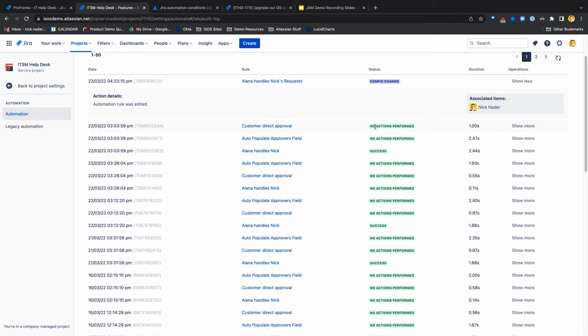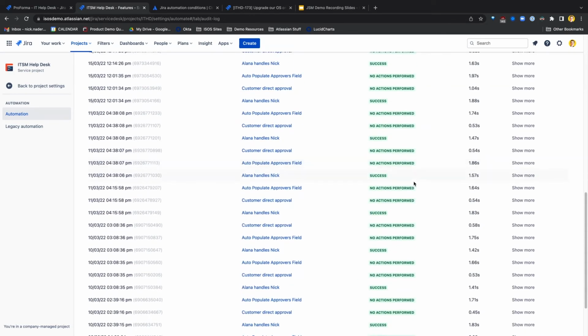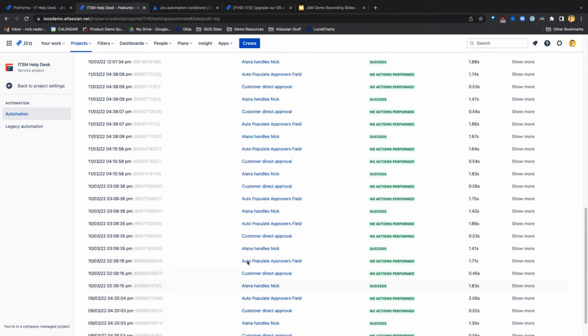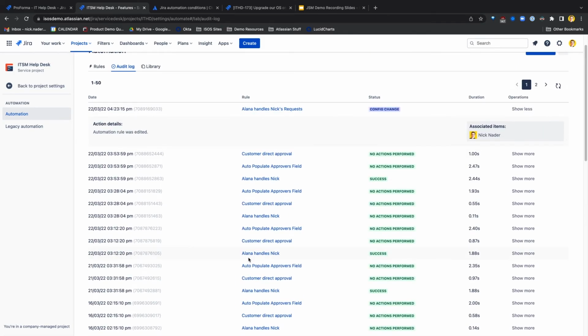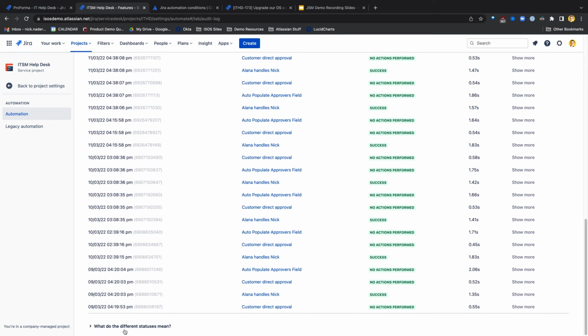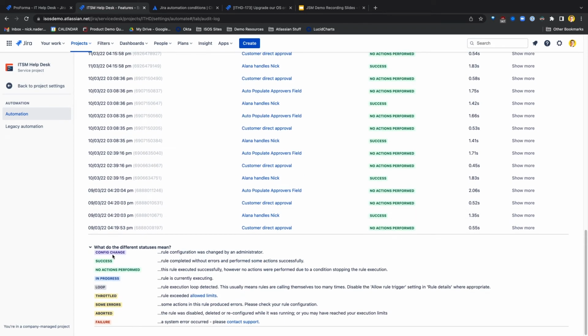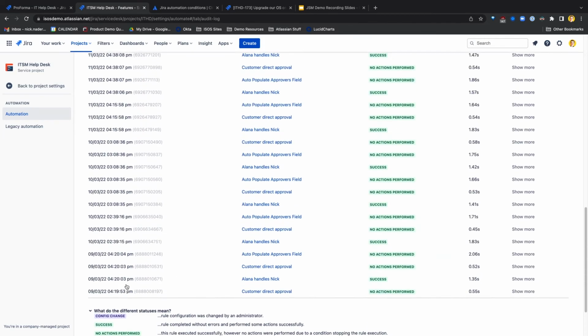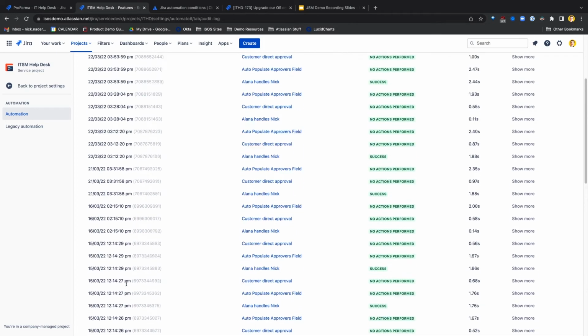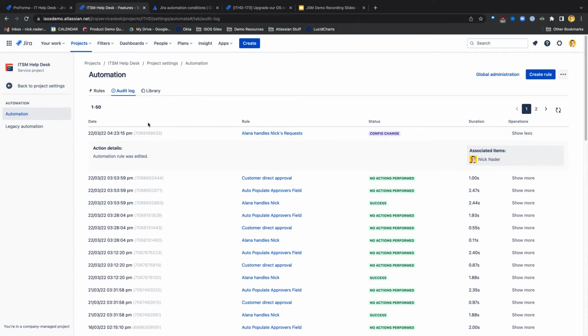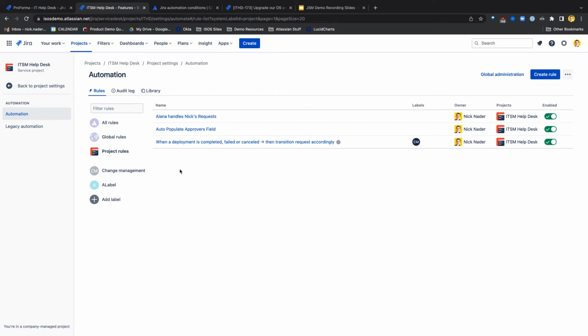So when rules fail, when there are errors executing a rule, those will show up here as well. And you can dig into the documentation of this audit log to see what the different statuses mean. Did it get aborted? Did it fail? Were there some errors? Is there an infinite loop that you've created within your automation rule that triggers itself, or triggers another rule that then triggers it? So there's some really nice built-in management and administration of the automation engine as well, to make sure that you're not creating endless issues within your project and creating a nightmare for your help desk manager.